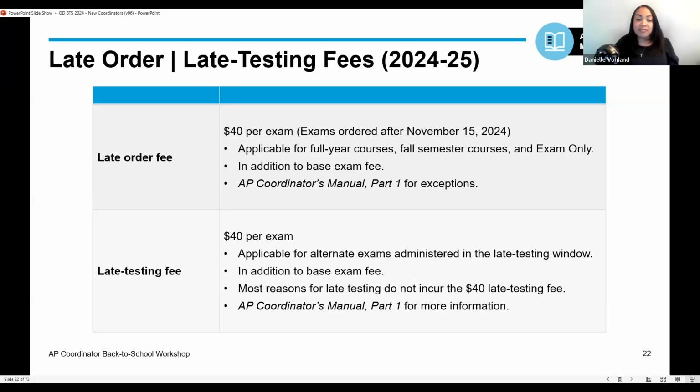And then we have the late testing fee. So that will be $40 and it's applicable for alternate exams administered in the late testing window. And it's in addition to the base exam fee. So if you're in the United States and you have a $99 exam fee, the $40 will be added to that. Now, I would like to note that most reasons for late testing do not incur the $40 late testing fee. More information is provided in the AP Coordinator's Manual, Part 1.